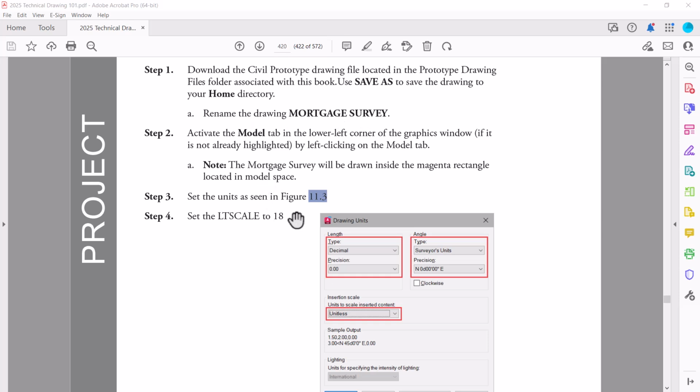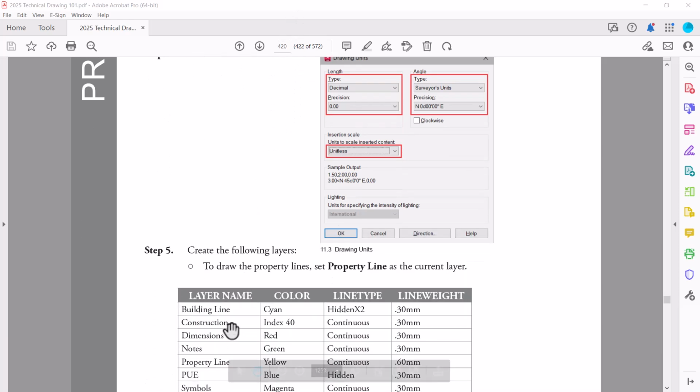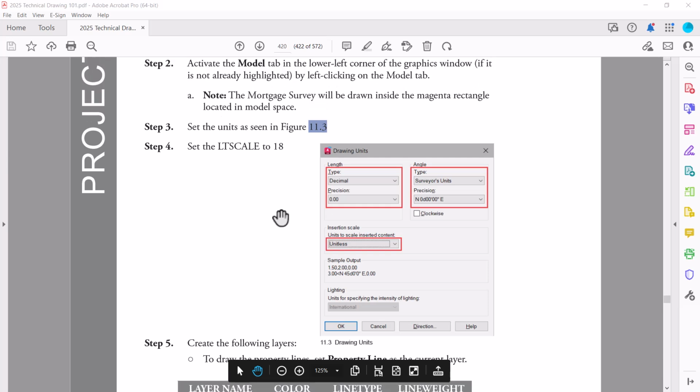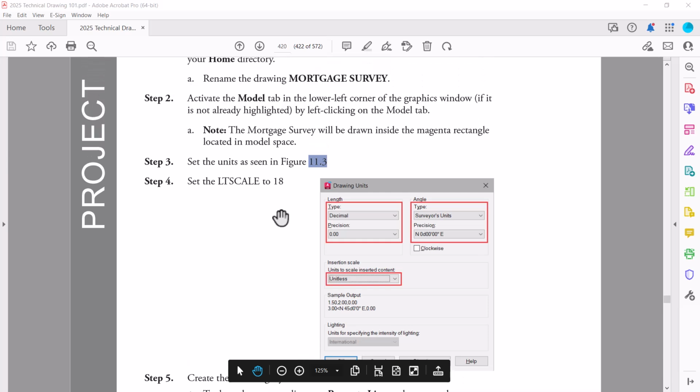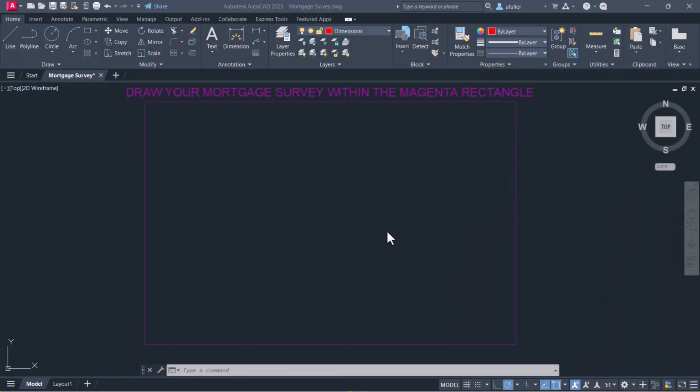Activate the model tab. We're going to set the units as seen in this figure here. This is so we can set up the units to understand degrees, minutes, and seconds along with bearings. And then we're also going to set the LT scale to 18. The steps afterwards are to create the layers, and I've already done those steps. So we'll jump straight from step 4 down to creating the dimension styles on the next page. Move that to my other screen and let's get going.